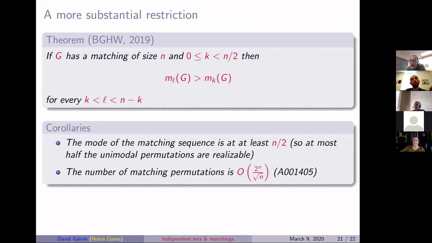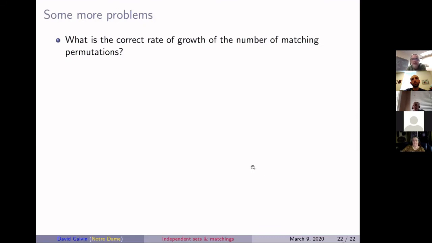This still leaves a nice number of questions. And I think 21 out of 22, that means that I guess what I'm about to say is my last slide. And it's going to be just some of the questions that are left from this work. What is the correct rate of growth of the number of matching permutations? Is it really something like 2 to the n scaled by some polynomial factor, or is it even significantly smaller? Of course, the more stringent question would be simply to characterize which permutations of 1 up to n can actually arise, which of the unimodal permutations are allowed to arise.